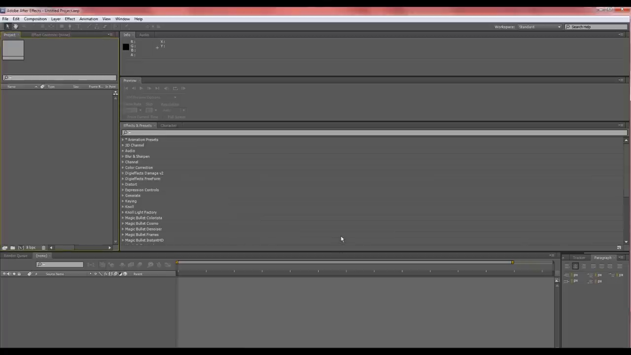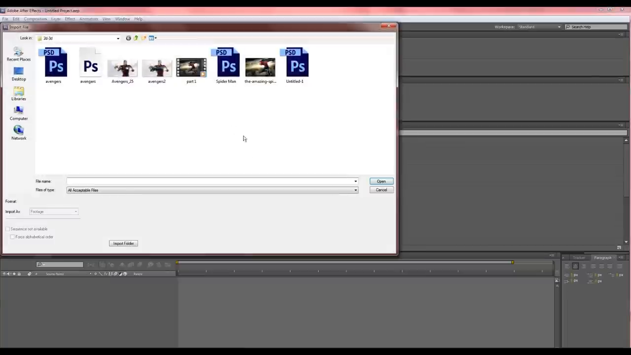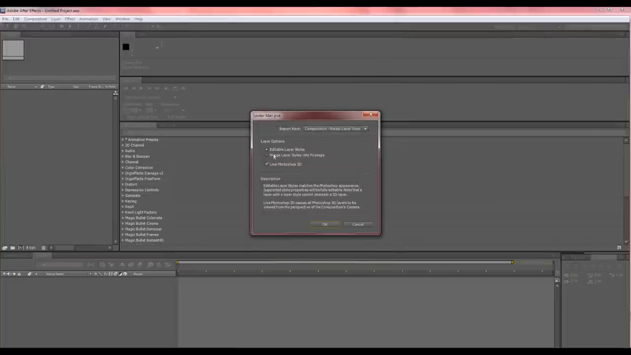Right, here we are now in After Effects. I don't know why I said see you in a minute. It took about a second. Right, so we need to go to File, Import, File, and you want to select the layer. And when you've selected the PSD and it asks you if or not you want any of these selected, make sure Editable Layer Styles, Editable, and Live Photoshop 3D is all selected.